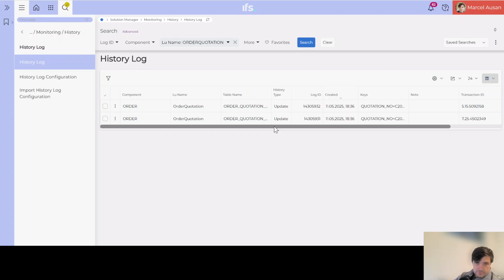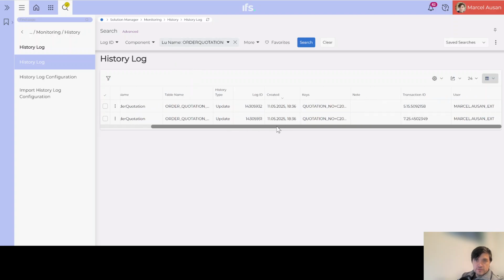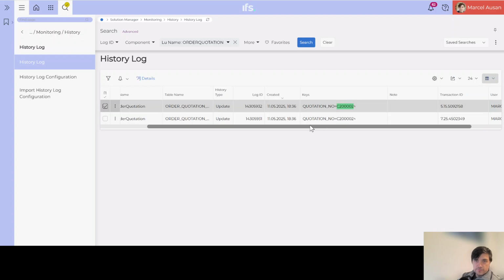But imagine in an environment where you have hundreds of users creating sales quotations, updating sales quotations, it would be a bit of a mess to come to this table and find out what data you're looking for, because you would need to search by the key, and the key contains your quotation number.